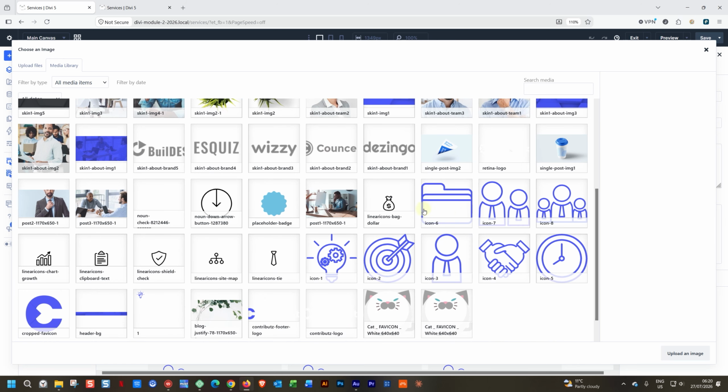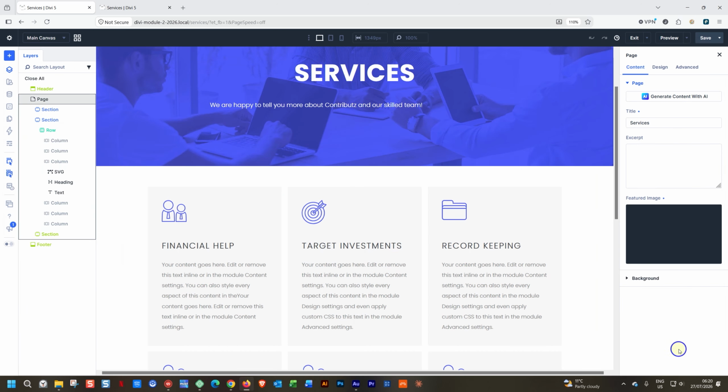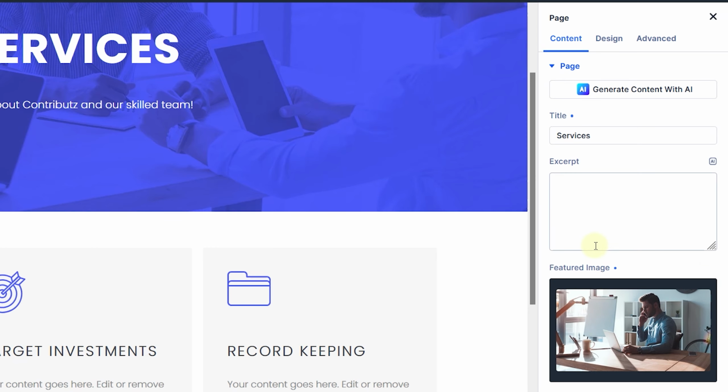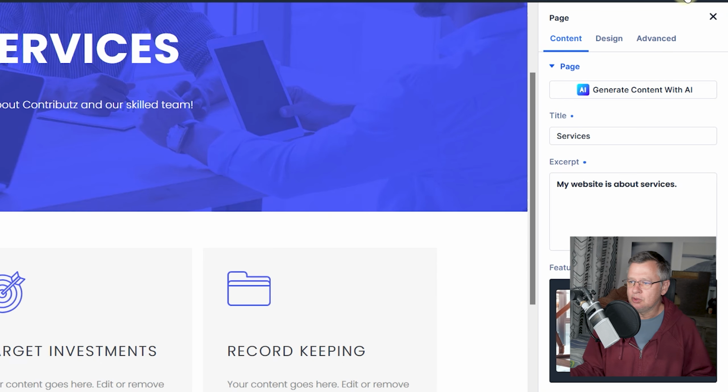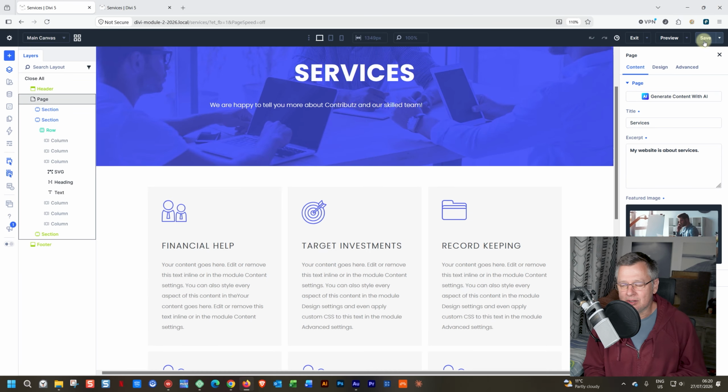I'll just grab one from my library. This one is a post image, but it's going to work very well. I can add an excerpt here. And if you have subscribed for the AI, you can generate with the AI, which is a great one. My website is about services. And then, of course, the title, I will leave it as is the page title. And from here, you save. And this makes it much easier.